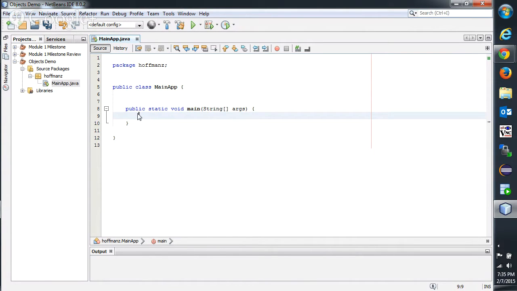All right, so we've got a class with a main method, and what I would like to do for this demonstration is work with a very simple data object. Let's say we're running a retail store, and we're doing inventory control, and so we need to store some product data. So something like, welcome to the inventory system. And we're going to need to capture some product data.